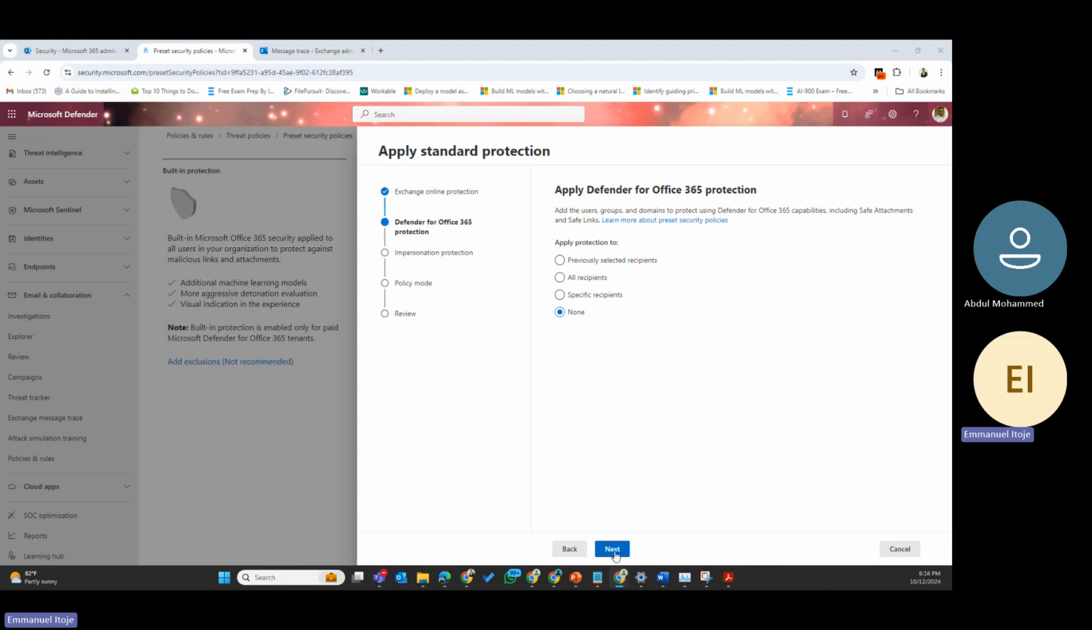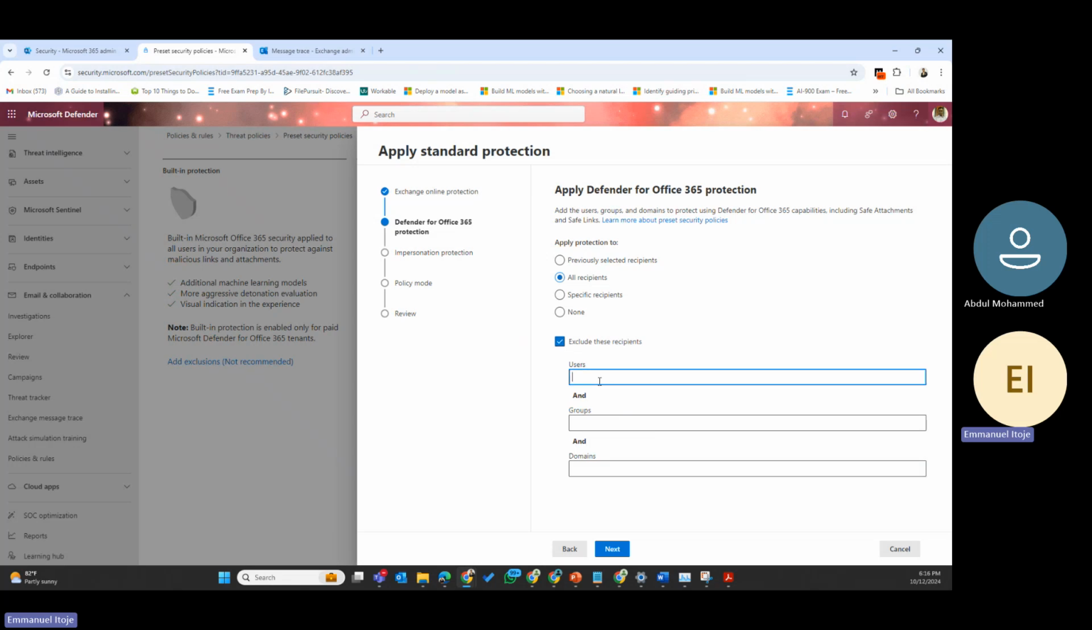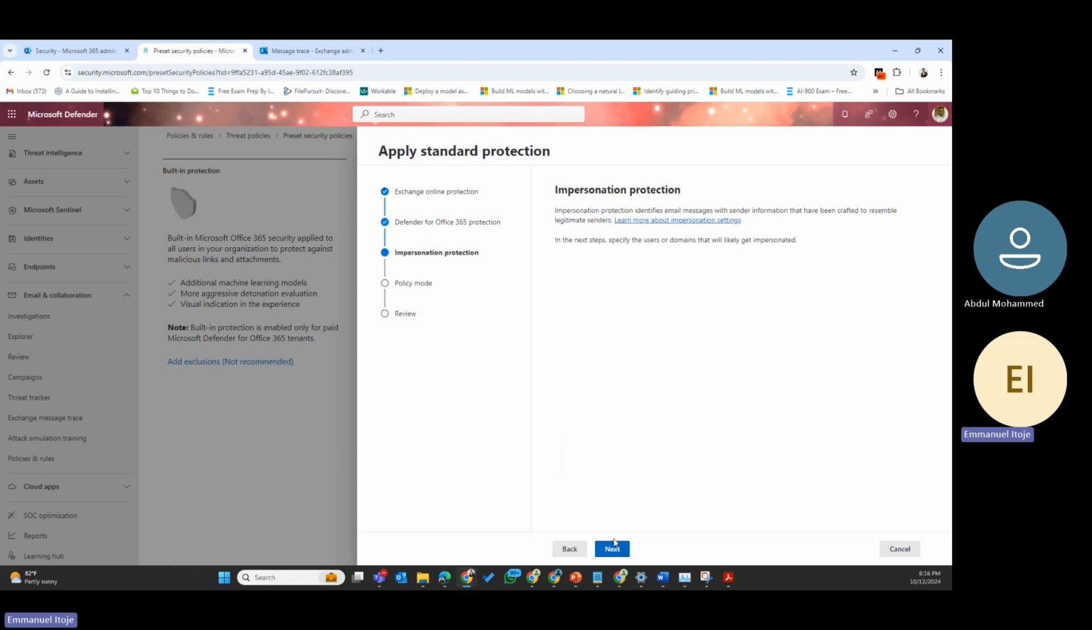So let me click on next here. Okay, previously selected recipients. Maybe I've selected some recipients on Exchange Online protection, so I can select that. But since it's all recipients, I can select that and exclude maybe the recipients in a particular group called executives. I'm not sure I've created a group for executives. So you just look for that group, put them in the exemption, then say yes.